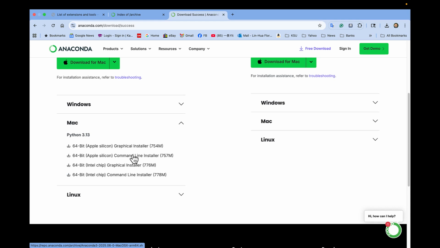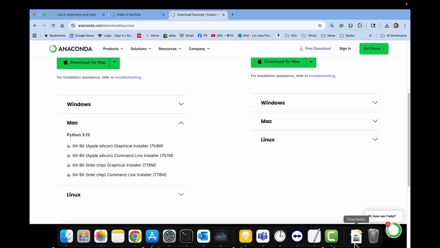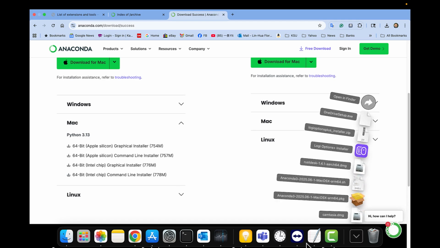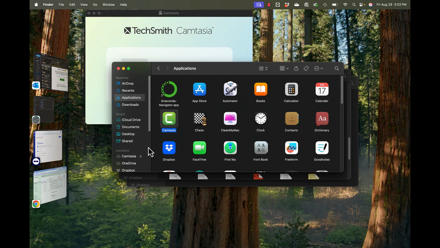Also, there are two different types of MacBook you're using. First is Apple Silicon, if your MacBook is using the M1, M2, M3, M4, and probably early next year the M5 silicon chips, and you want to download this one. Or for an older MacBook with an Intel chipset, you can download this one. I already downloaded these into my download folder, and I will show you in the Finder.